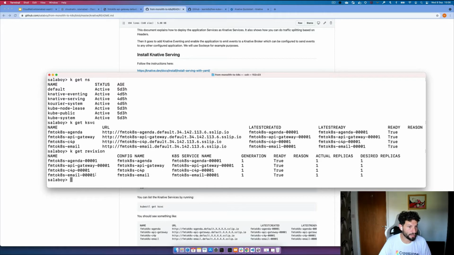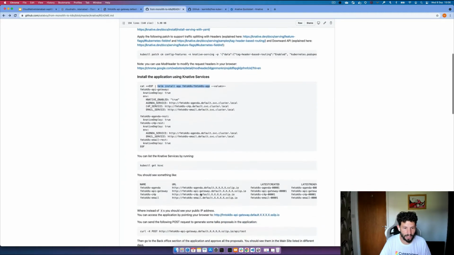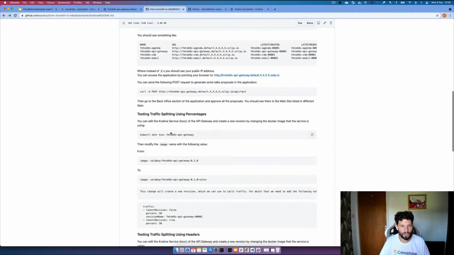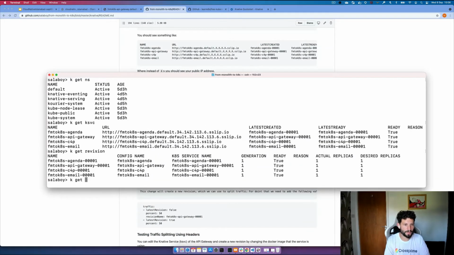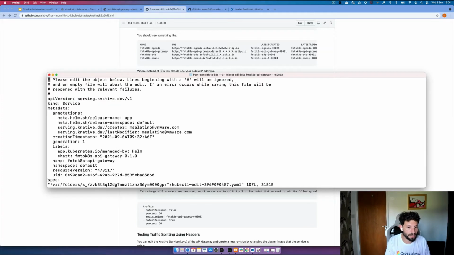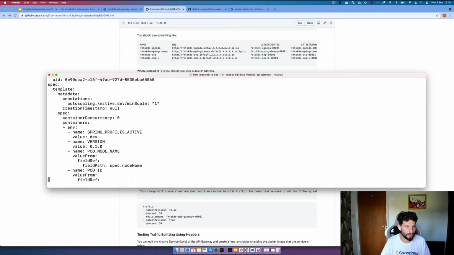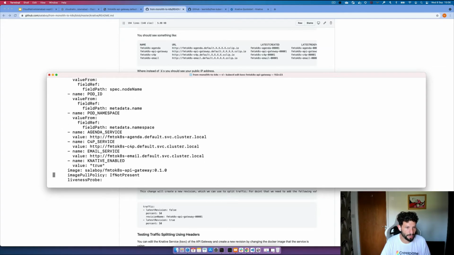Then we can start generating new revisions, for example, for the front end. So if you follow the instructions here, that's guiding you to do this. Basically, we are going to edit one of these services, the Knative services. Edit KSVC. And in this case, we want to edit the API gateway again, but it's the front end service. The only thing that I'm going to be doing is I'm going to change the configuration, and by the configuration I mean in this case the Docker image that I'm using.